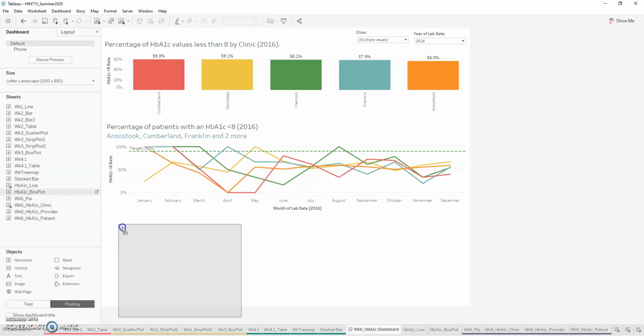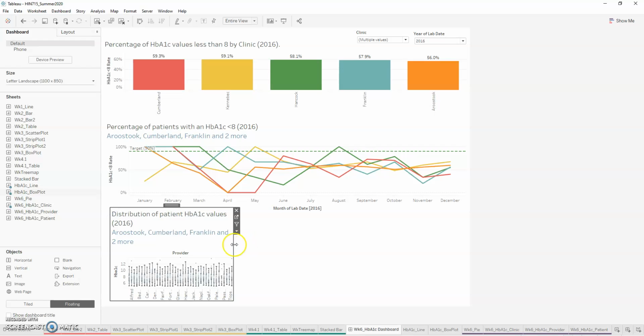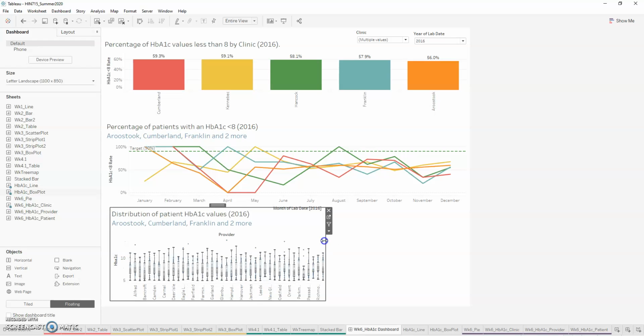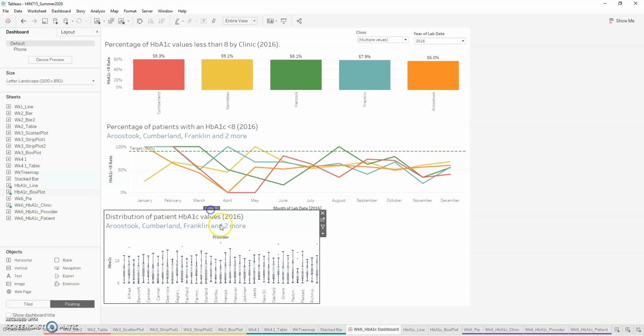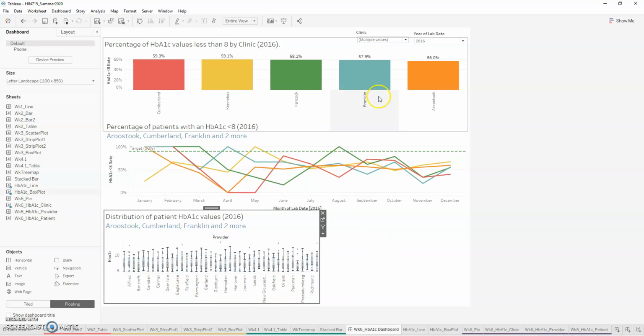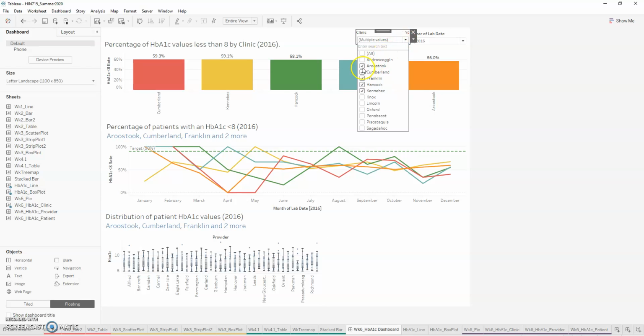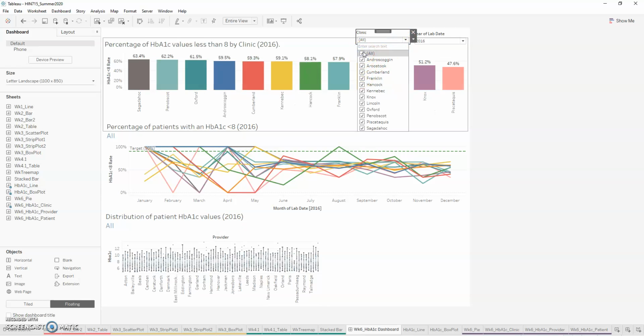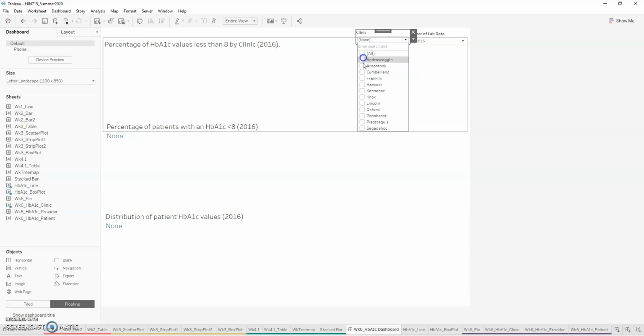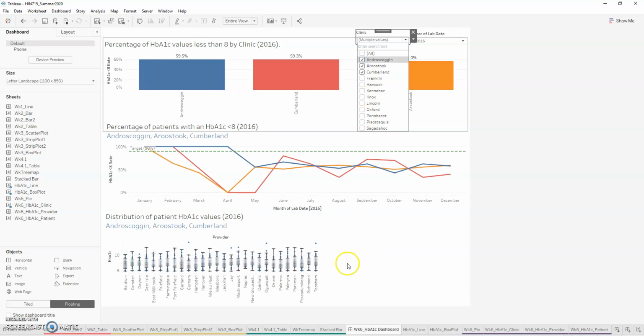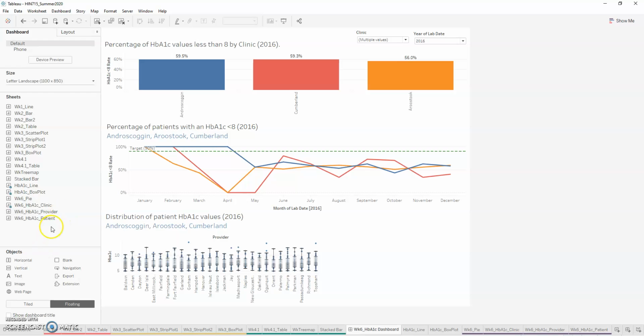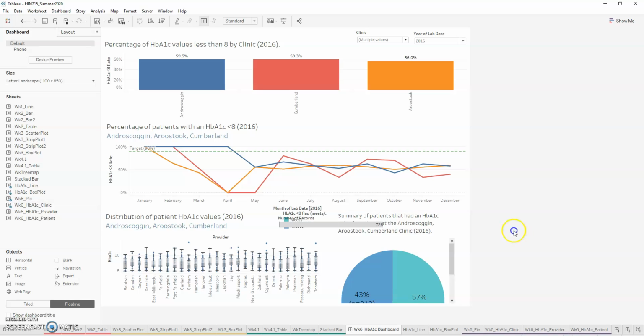And then let's add a box plot so we can see our distribution of patients. See that breaks down right there by provider. Here are all of our different providers for those locations. We're going to break this back down to Androscoggin, Rustic, Cumberland. And then one other thing that I figured I'd add in, this nice little pie chart. So I'm going to close that filter because we don't need it.